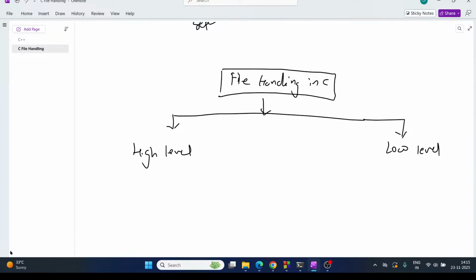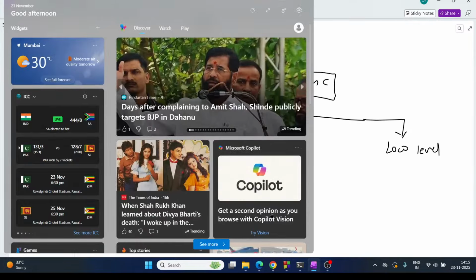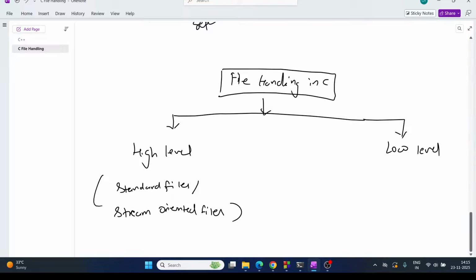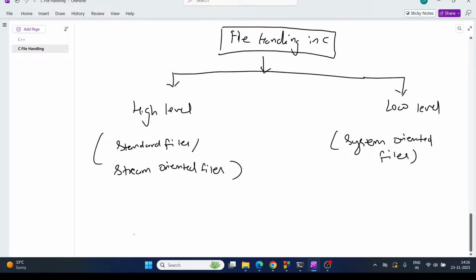Now, in a high level system, this will be with the standard files or stream oriented files, whereas the low level files will be associated with the system oriented files. So let's see a few points about this one, high level and low level.